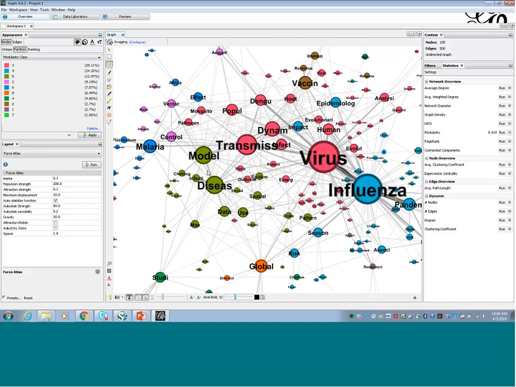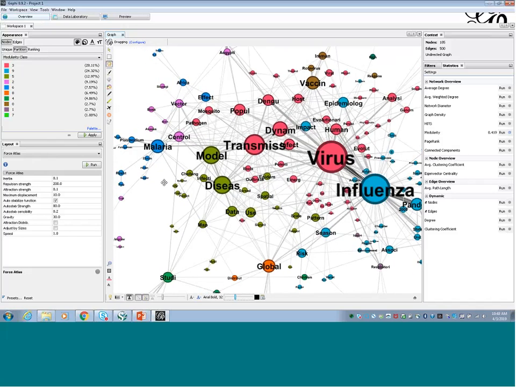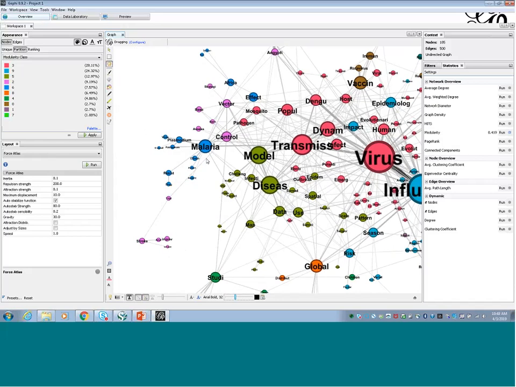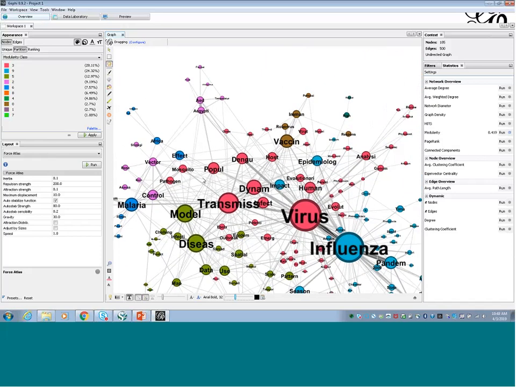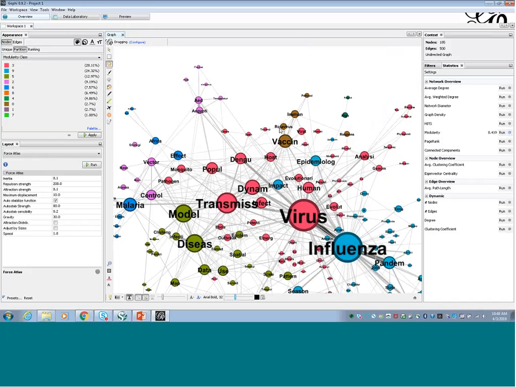Disease and model, so maybe disease modeling. So modeling, maybe modeling the transmission of diseases in particular networks. We can see there's also a cluster over here around malaria. There's a cluster up here around vaccines, maybe rotavirus vaccines, so on and so forth.